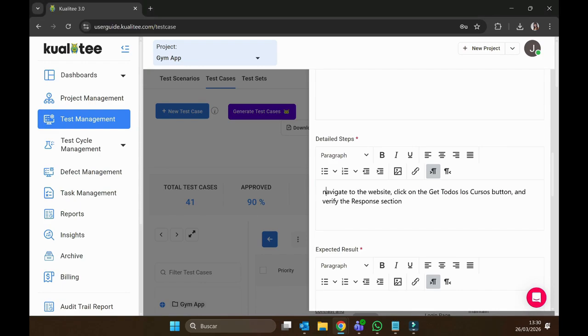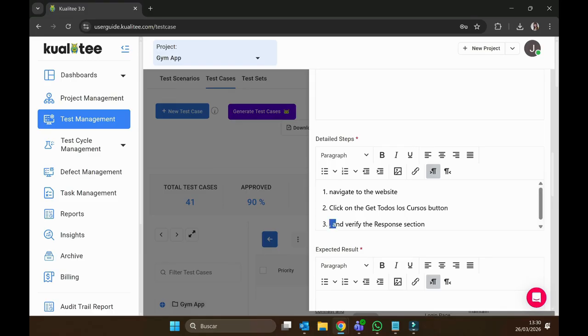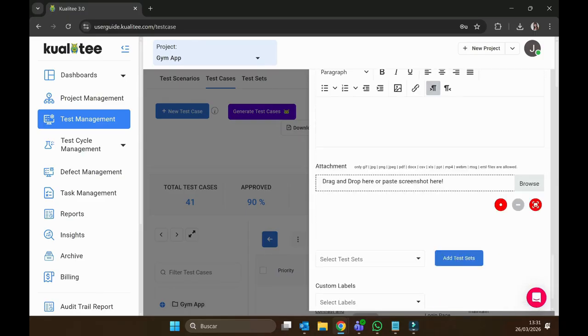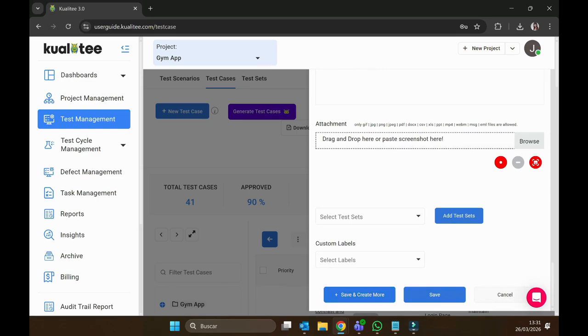So the first thing is to navigate to the website. After that, click on the Get All Courses button, and finally verify the response section. The expected result is that information about all courses is returned, including both course with ID 1 and ID 2. After that, we can click on Save and create more.